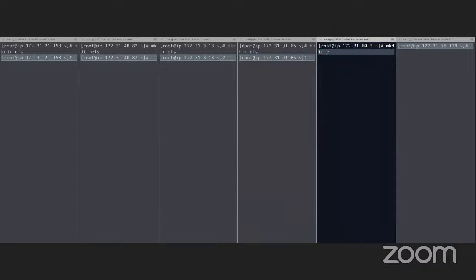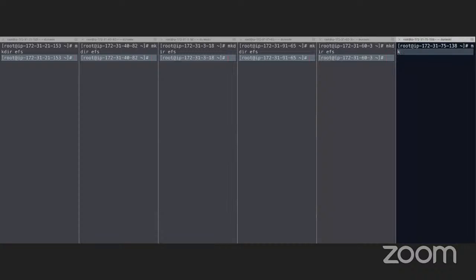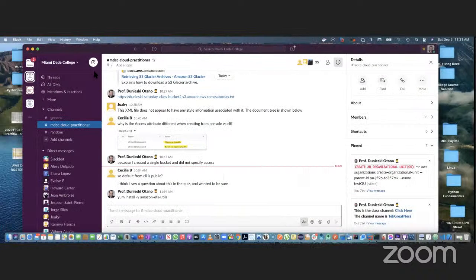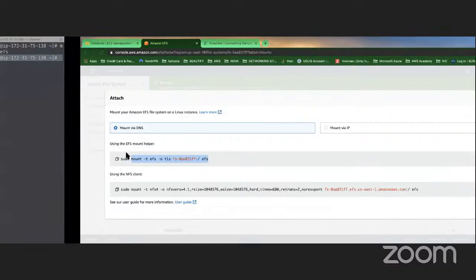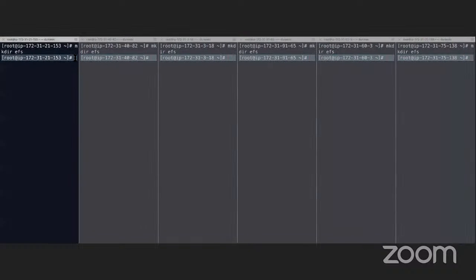Make dir EFS. Perfect. Now I just have to paste what I copied from here, right? I already have the folder. It's going to mount it in that folder. So I say this.